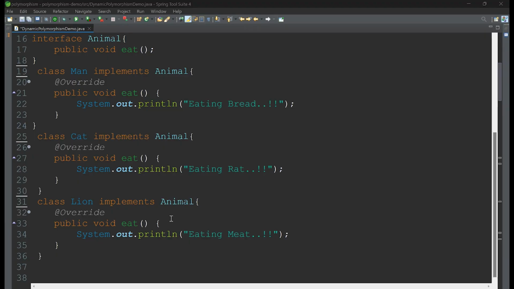So to save time, I have already written the code to make you understand in a better way. Here you can see, as I explained in the slide, I have written one interface called Animal, which has an abstract method eat. What is an abstract method actually? An abstract method is a method which doesn't have any body. So you can see just the method signature here. This is the modifier, this is the return type, and this is the name of the method. So here we have an interface Animal and we have an eat method there.